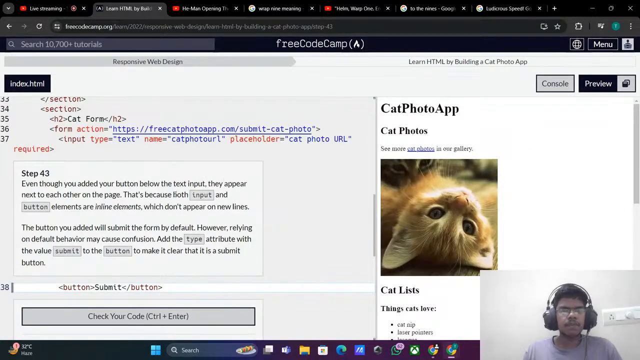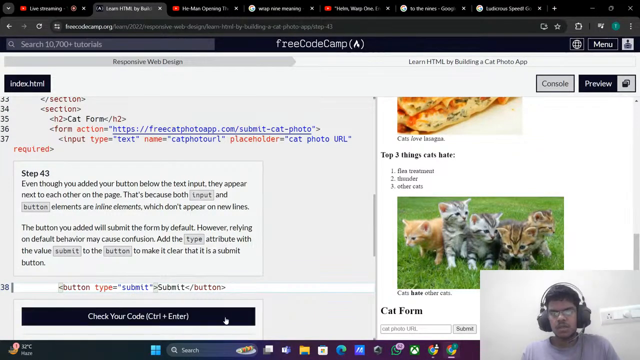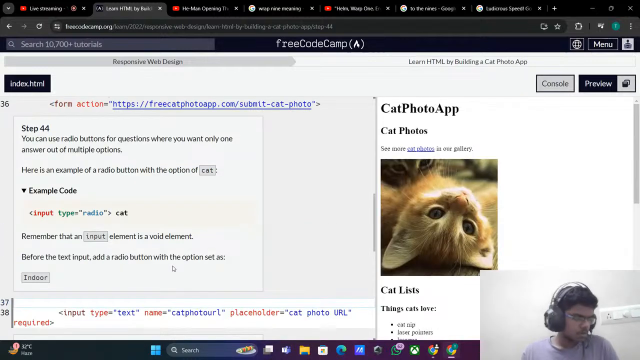Even though you added your button below the text input, they appear next to each other. Wait, let me see. Yeah, that's because both input and button elements are inline elements, which do not appear on their own line. Okay, I will just add type submit. The crowd goes wild. There's no one watching me, bro.